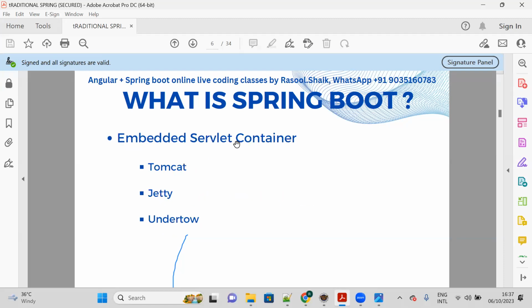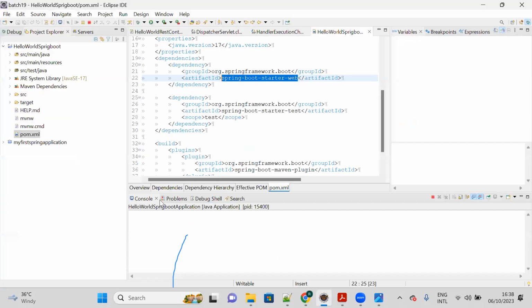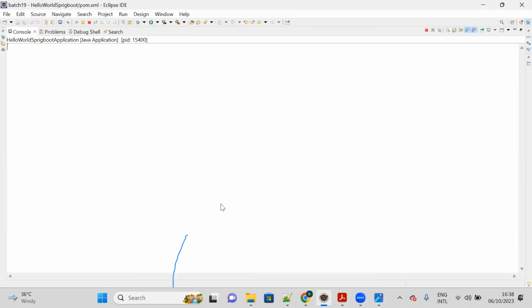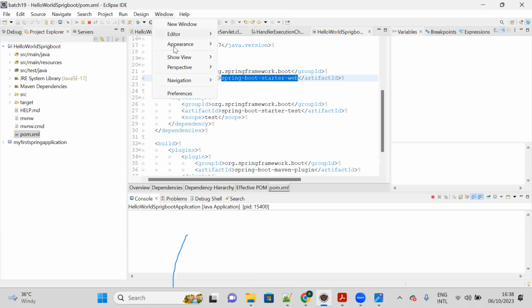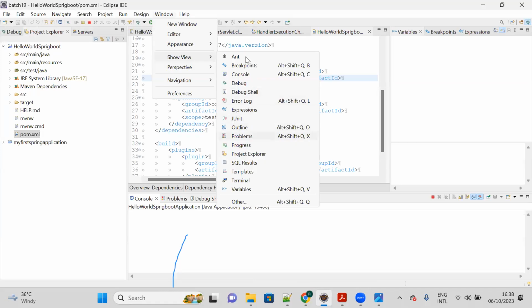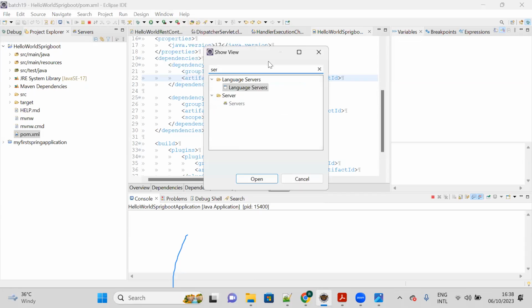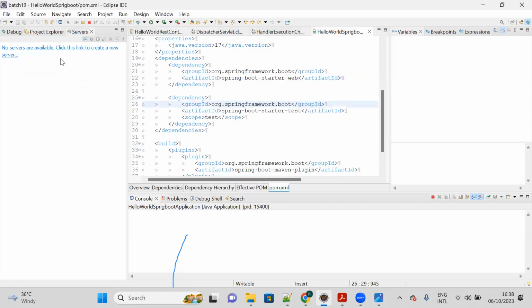Similarly for the rest. Spring Boot applications have another feature called the embedded servlet container. Before Spring Boot, we needed to download the Tomcat server manually. Let me show you: open the perspective, there is a servers view. You can see on the left-hand side there is a server tab. Here we need to manually add the Tomcat server. After that, in the Tomcat server, we have to deploy our Spring application. That was done manually before Spring Boot.